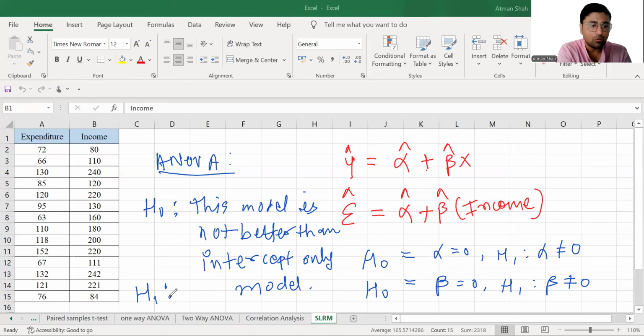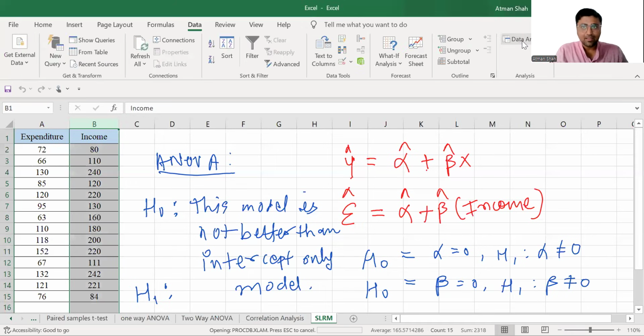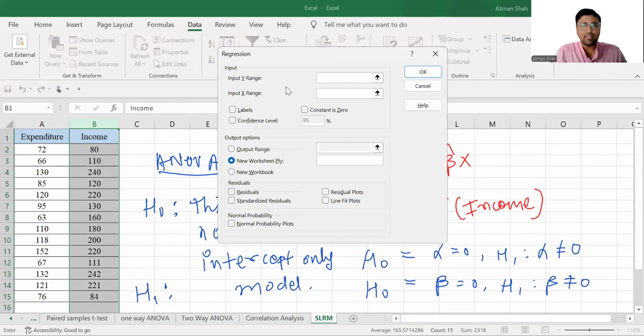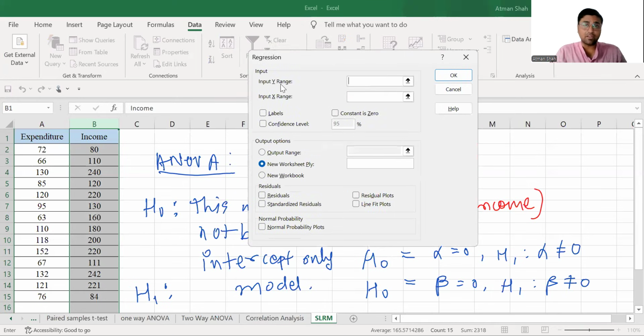Now let's see how to perform it. So you go to data. In data, we have the option of data analysis. This dialog box will open and here we have the option of regression. So select regression and click on OK. Now we need to select the input Y range. Y is our dependent variable. So here our dependent variable is expenditure. You select it. X range is our independent variable. So you select the income.